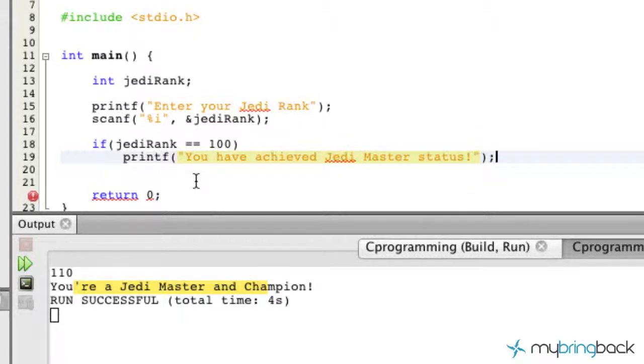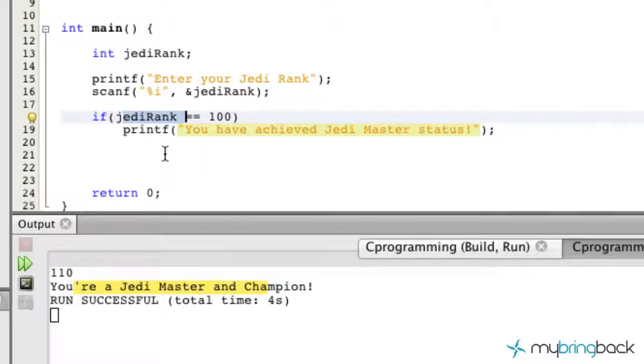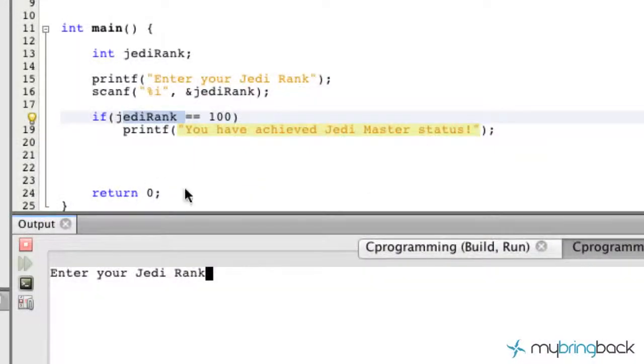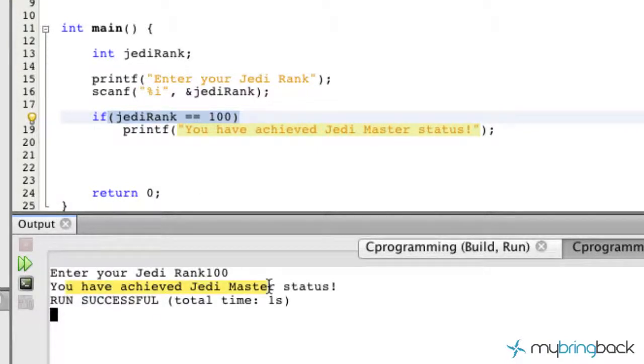So our program is going to tell the user if they've achieved this status, if the Jedi rank is equal to 100. If they put in 90, nothing's going to happen. Let's run it to make sure it works. We're prompted with enter your Jedi rank. We put in 90, hit enter, and we get nothing because we haven't told our program to do anything except if the user puts in 100. So let's run the program again. Let's put in 100, return, and it prints on the screen, you have achieved Jedi Master status. So you kind of see how that's going so far?